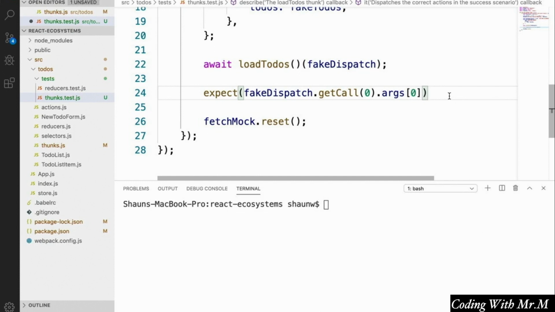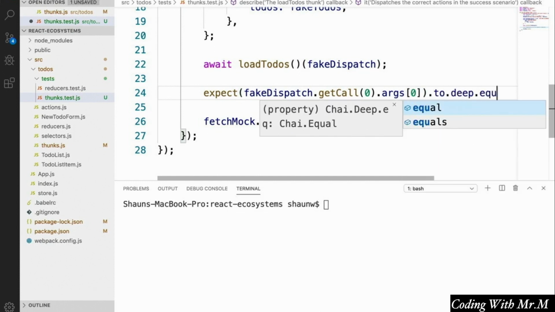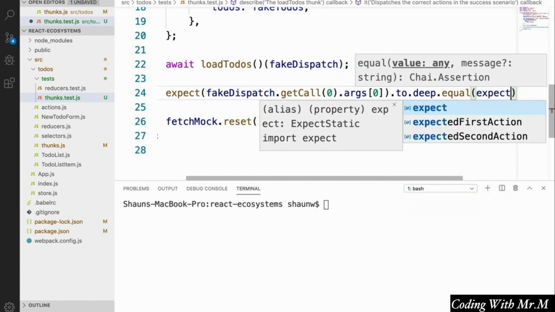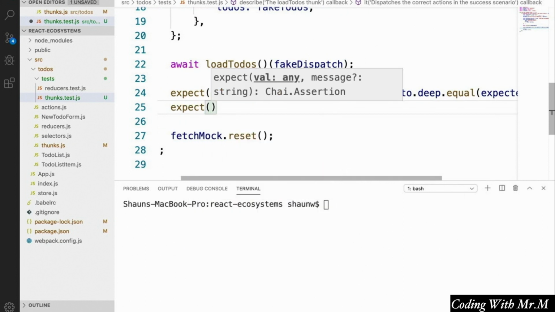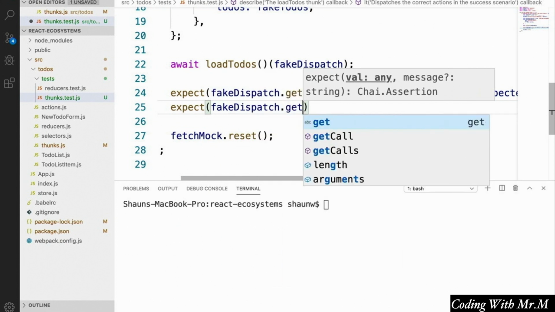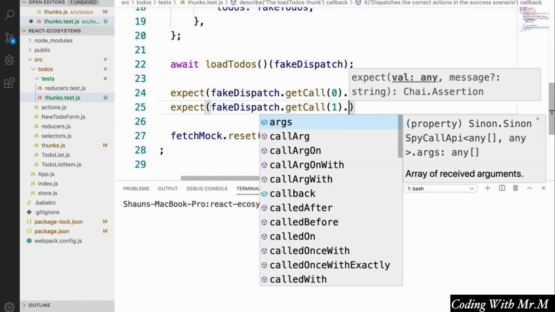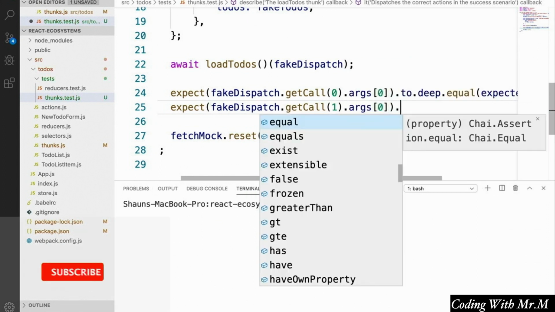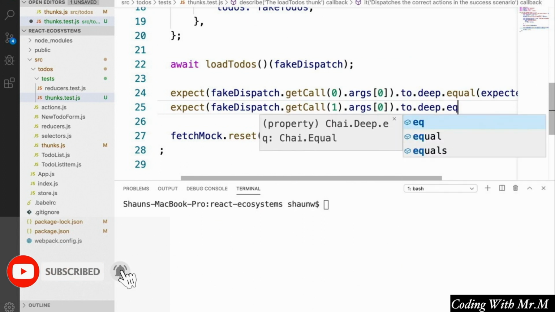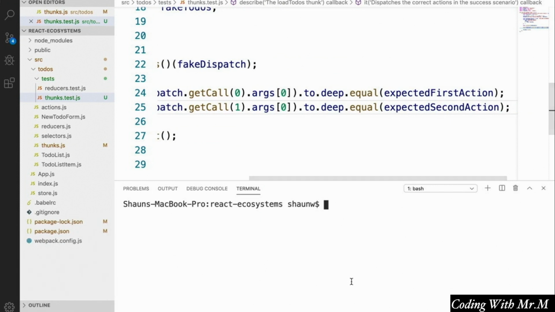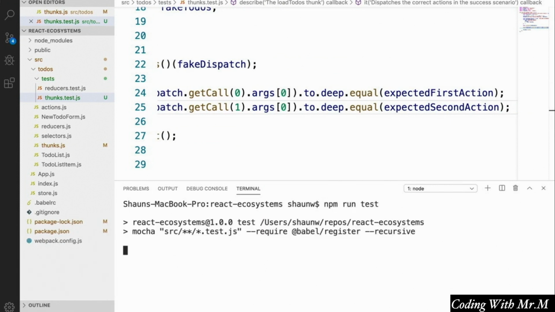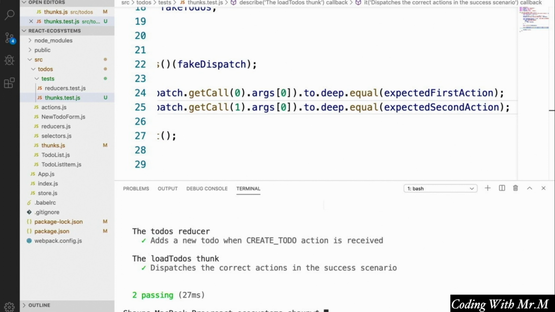And then we're going to say that we want that to deep equal our expectedFirstAction. And likewise, we'll do the same thing with the expected second action. We'll say expect fakeDispatch.getCall(1), the second time fakeDispatch was called, .args[0], .to.deep.equal expectedSecondAction. And that's it. If we run our tests now, we'll see that our new test passes.